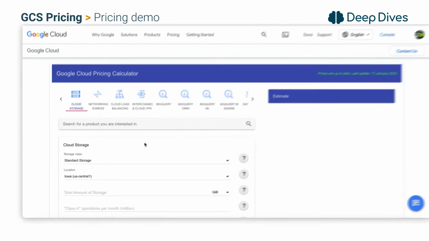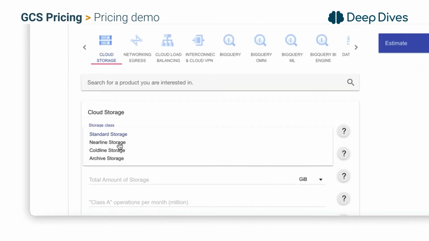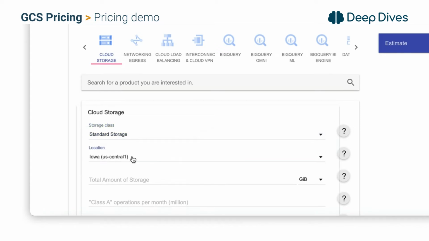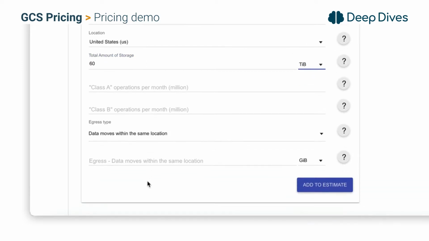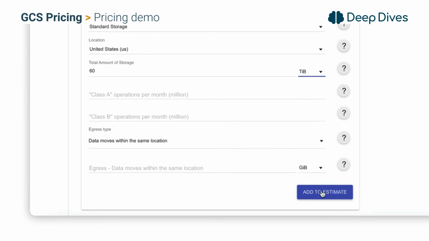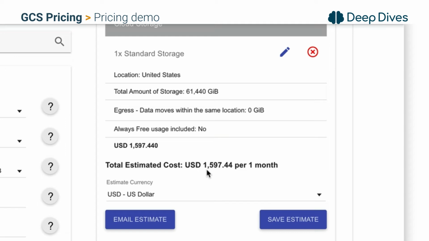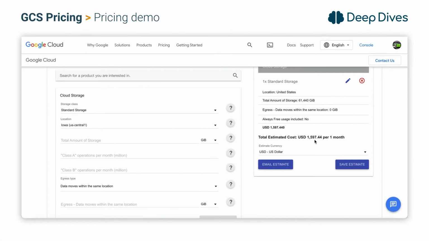In standard class, multi-region US, for example. And in our example, we're using 60 TB of storage. We're not setting up any operations right now. Let's just add this directly to our estimate. And it shows us this costing $1,597.44, which should add up because it should be 2.6 cents per gigabyte for standard storage in the multi-region. Okay, let's add some more.